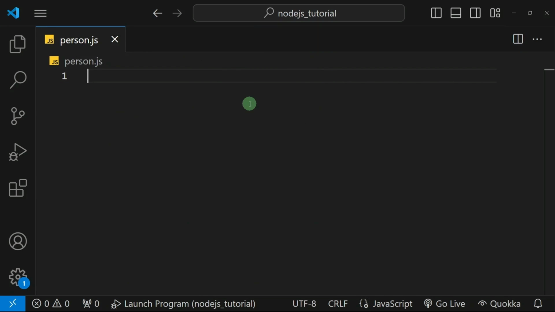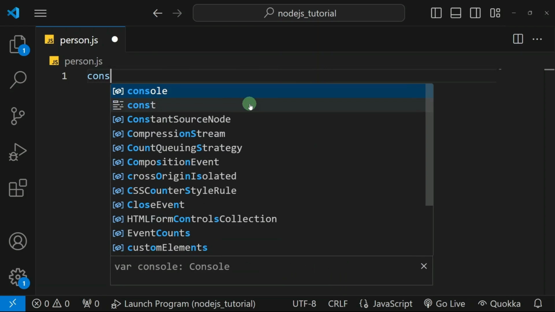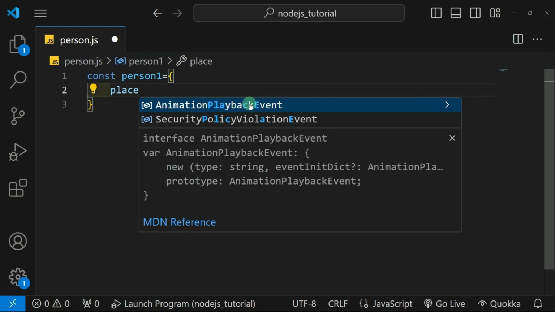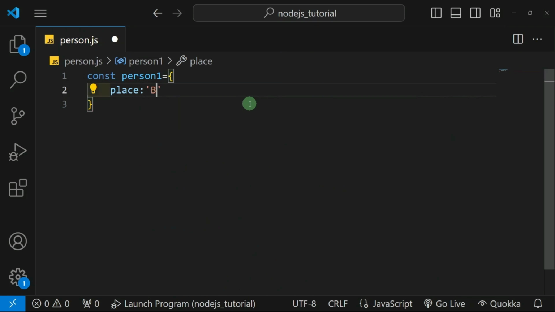Inside this, I am just going to create one simple object. I will write const, and I will give the object name as person1 is equal to, and inside this I will give the property as place, and here I will give Bengaluru. Okay, simple. This is a JavaScript object. Inside this I am having one property, place.